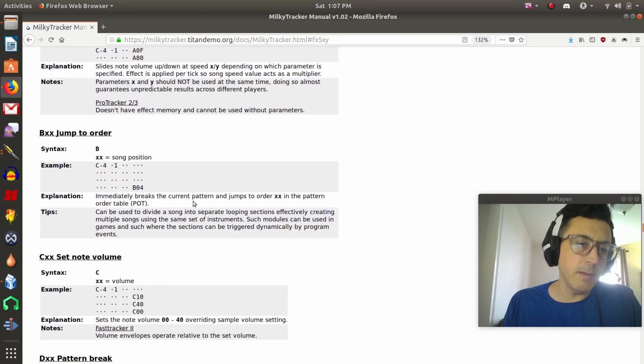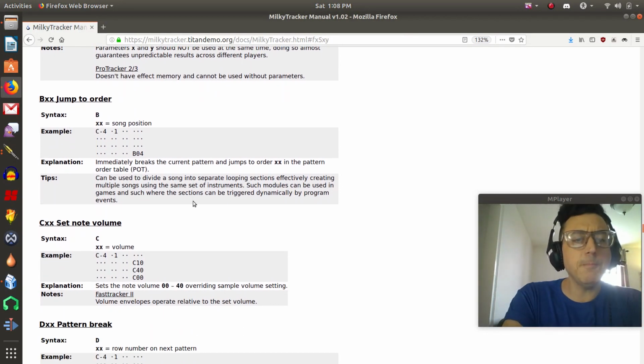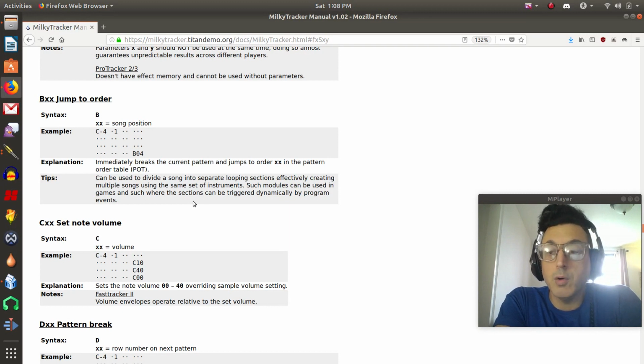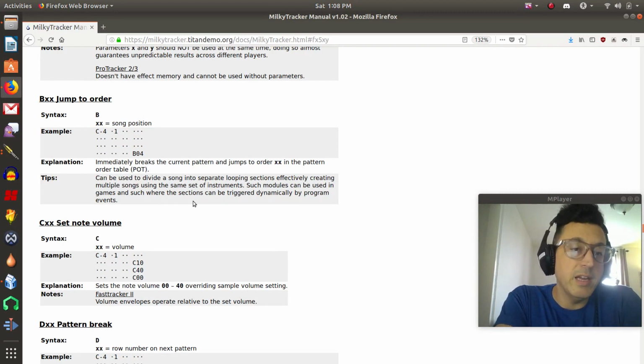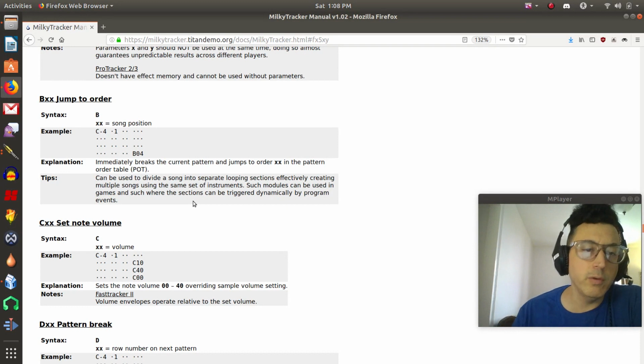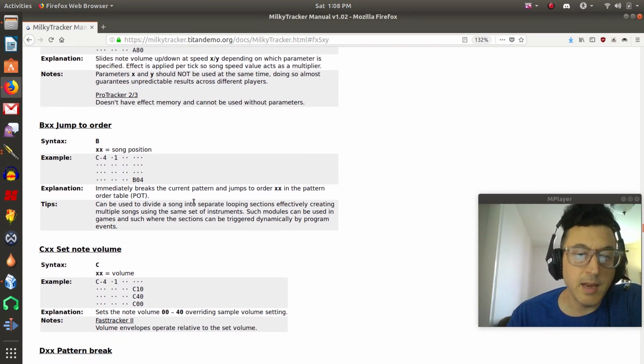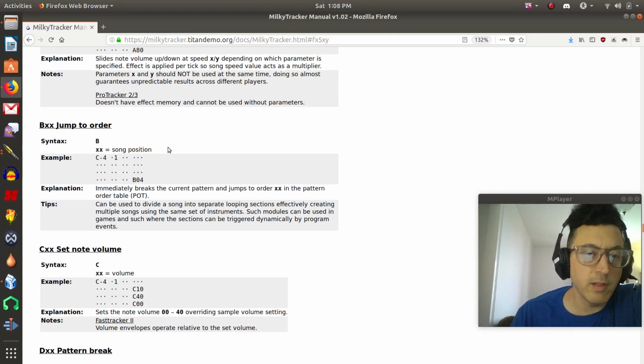Next after that, jump to order. Now this is pretty cool because this can be useful if you cloned a pattern and you want to make it shorter for a particular one, like an intro. You can use this command to jump to the next pattern in the order of the song, but it'll jump immediately after whatever line you put it on.